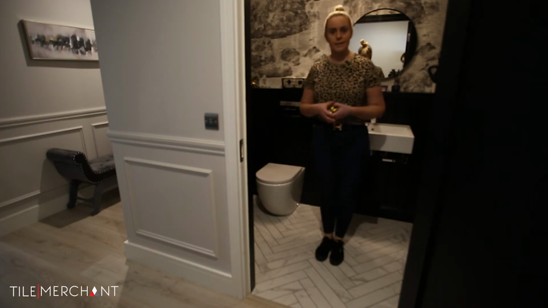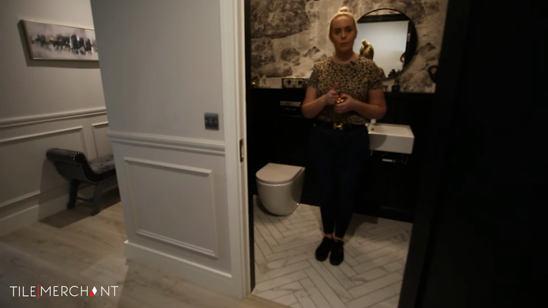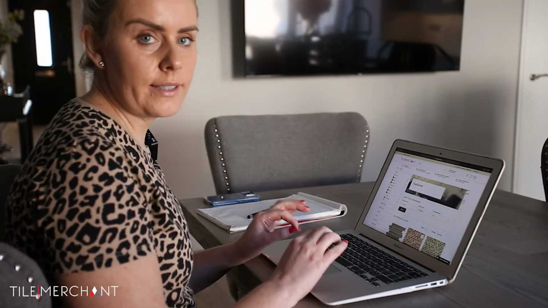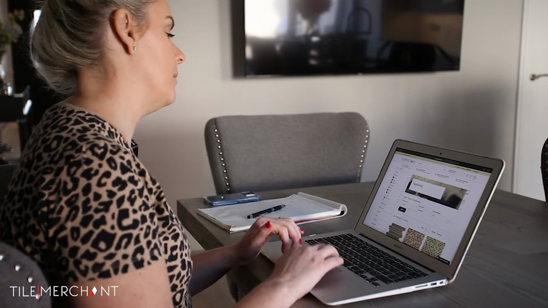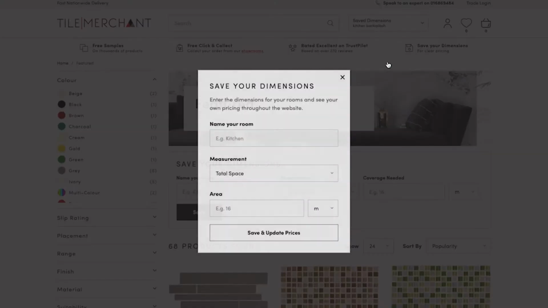And we will show you in the next step how to calculate that, enter the measurements onto our website and price amongst multiple floors. Okay, so now we're going to look up our bathroom floor. Okay, so we know our measurements. We already have our kitchen backsplash saved here. So we want to add a new room dimension.